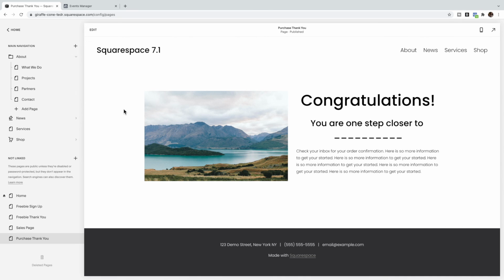Until then, that is how you use Facebook pixels in Squarespace.